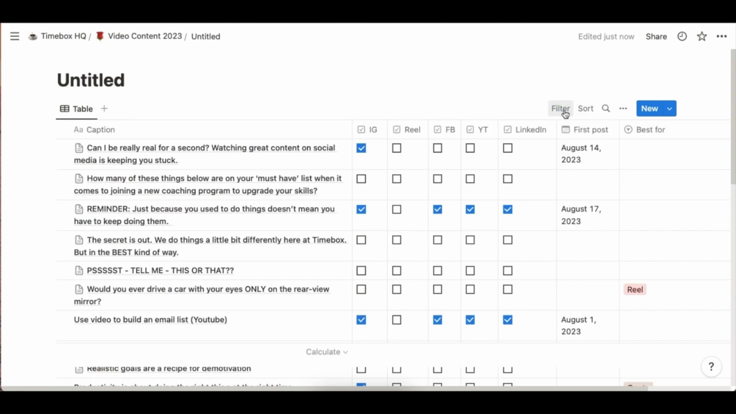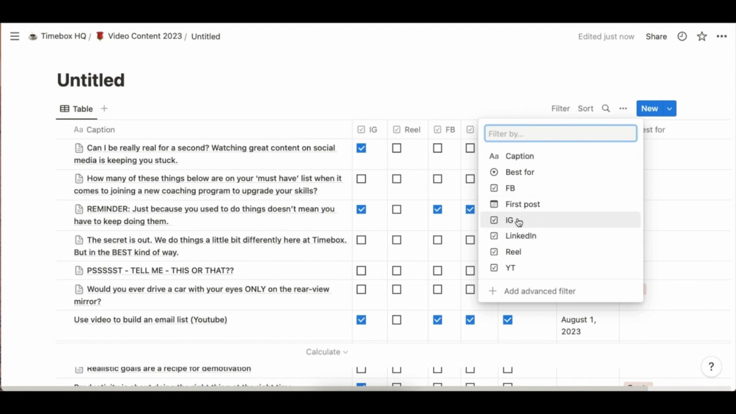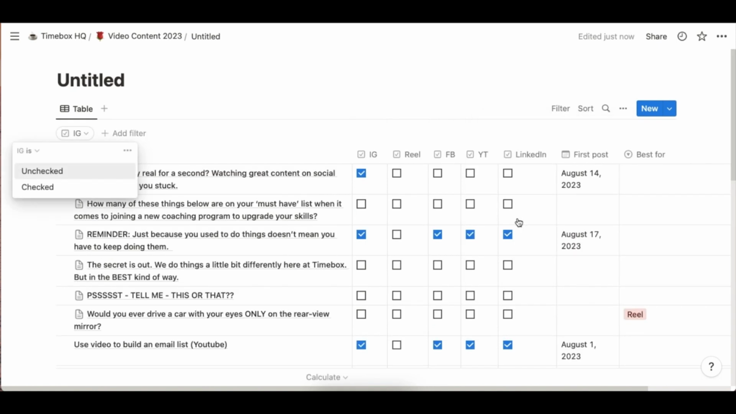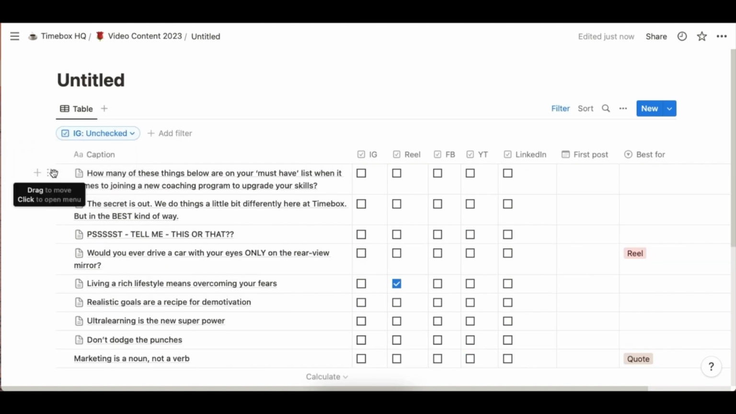Let's say that you want to filter by Instagram. When we do that, we get another option here where we can either choose to see all the Instagrams that are checked or unchecked. So let's say I want to see what are all the remaining Instagram posts that I could be making. In that case, I'm going to choose all the ones that are unchecked because those are the ones that I haven't done yet. So let's do that.